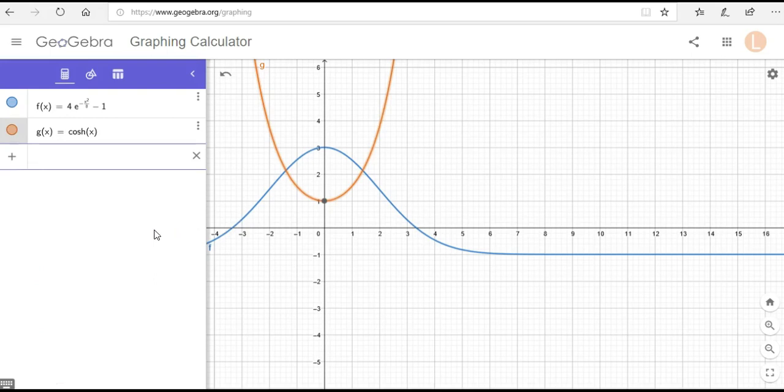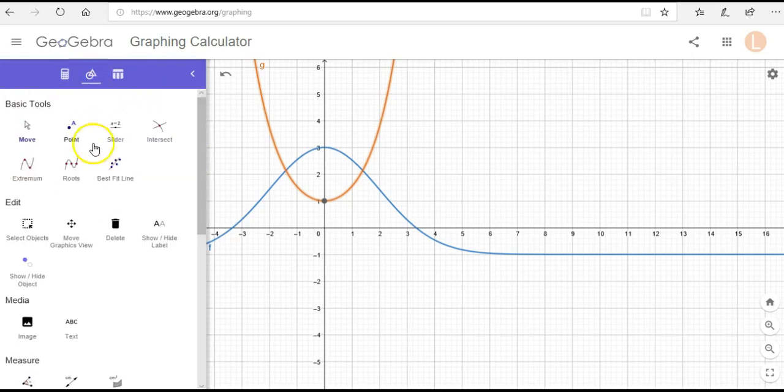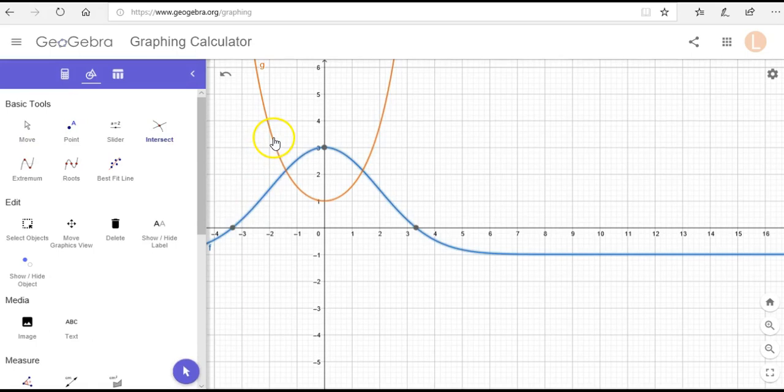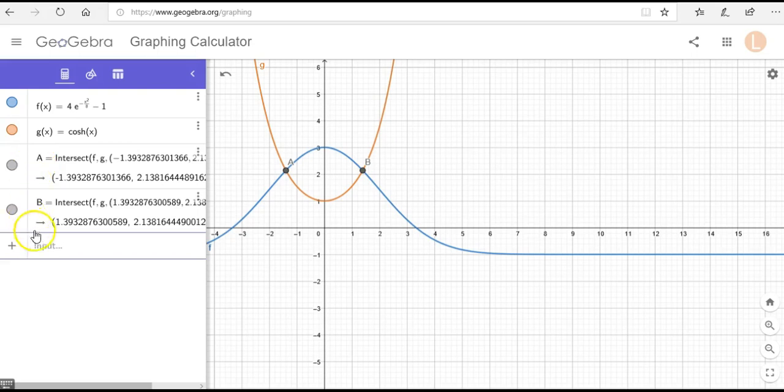Next, to find the intersection points for these two curves, once you have both functions entered, then we'll go back to our Tools menu and use the Intersect option again. After you click it, click on each curve once, and it will give you the points of intersection, A and B. And if we go back to our algebra, there they are again with the coordinates.